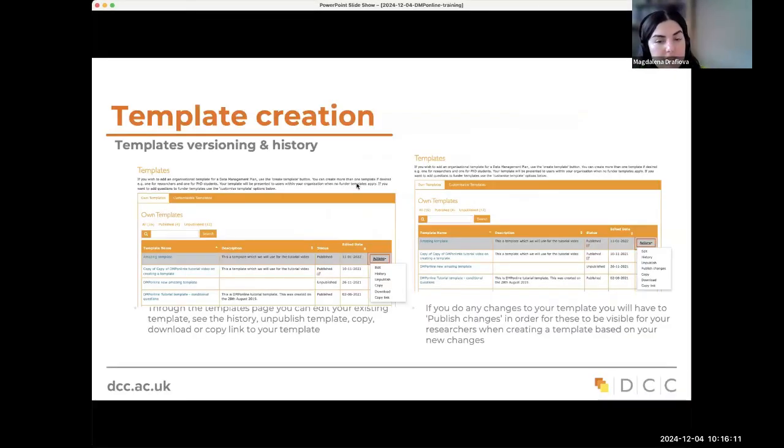If you make any changes to your existing template, you will always need to publish the changes. The tool doesn't work like a Google document where changes are automatically published, because it's always assuming it might still be a work in progress. So unless you physically go and publish the changes, the researchers will always be presented with the previous version of the template, if that makes sense.